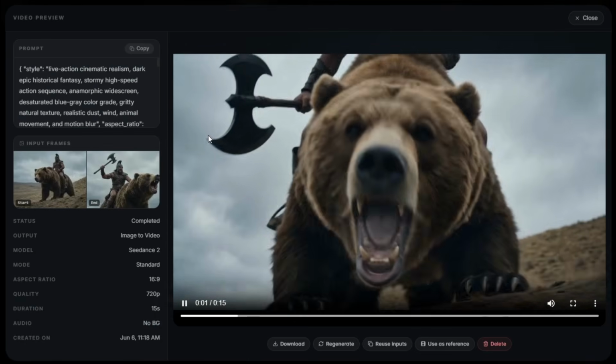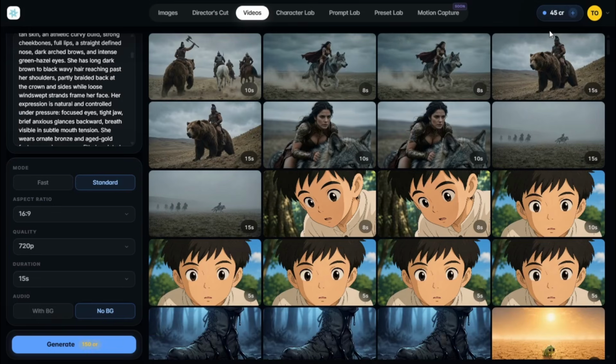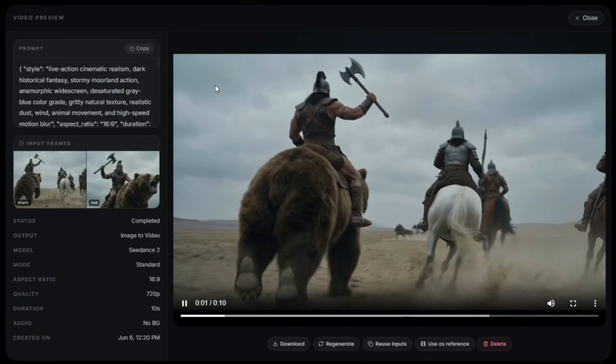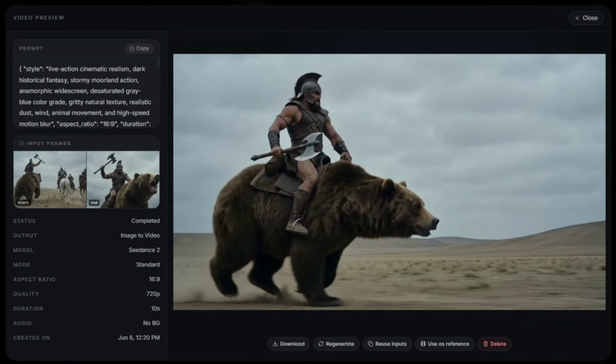Here's another example. Again, detailed prompt, start frame, end frame, and this is the video it created. Amazing. And here's another scene. Same workflow, same process. You can see the settings, the prompt, and the final result.